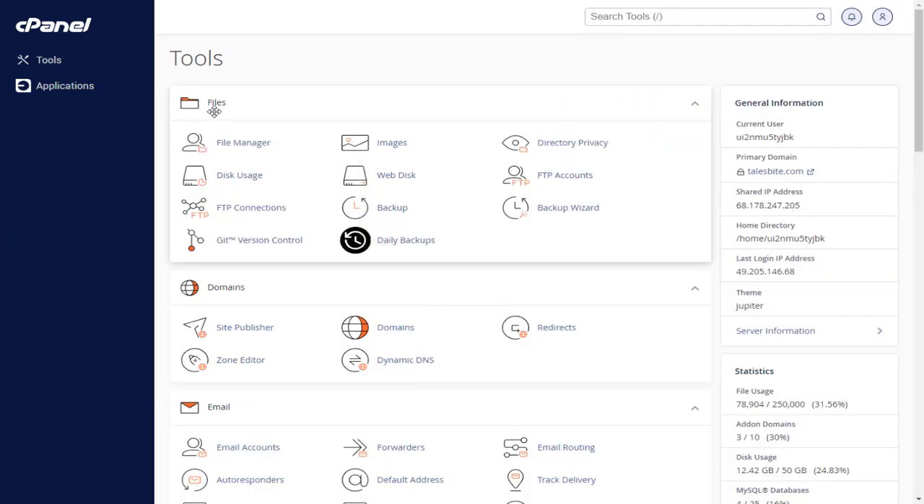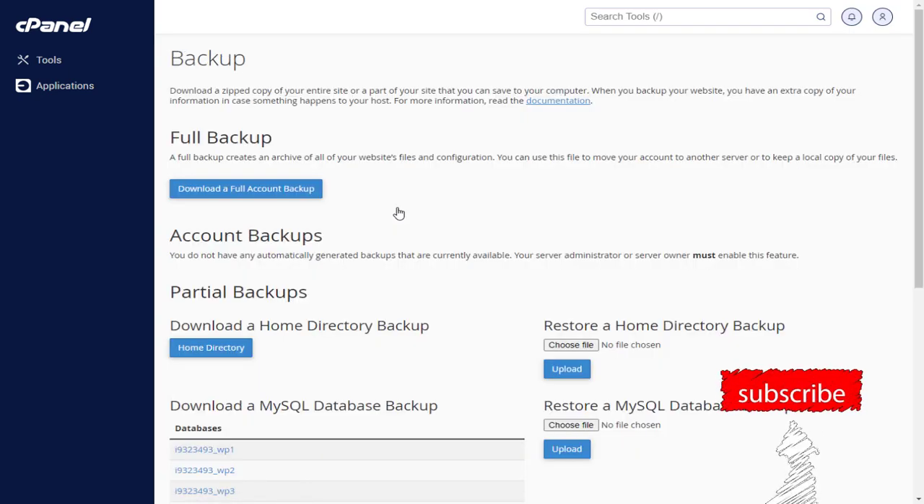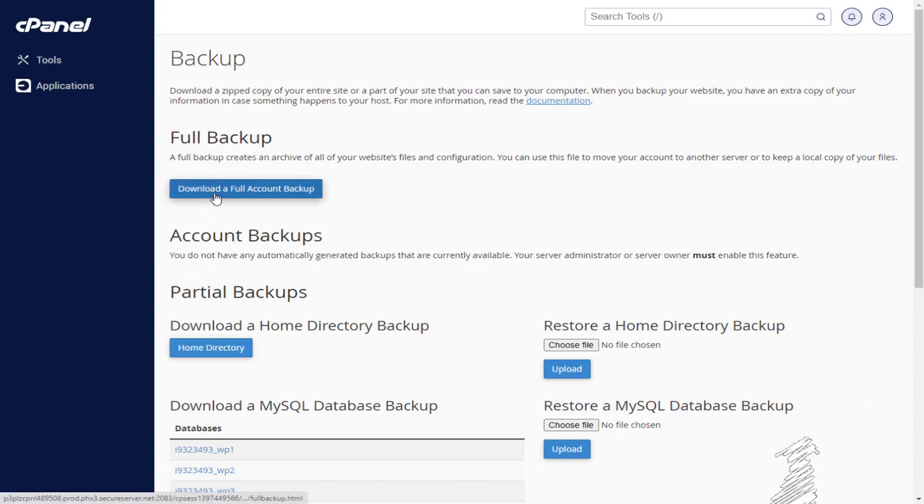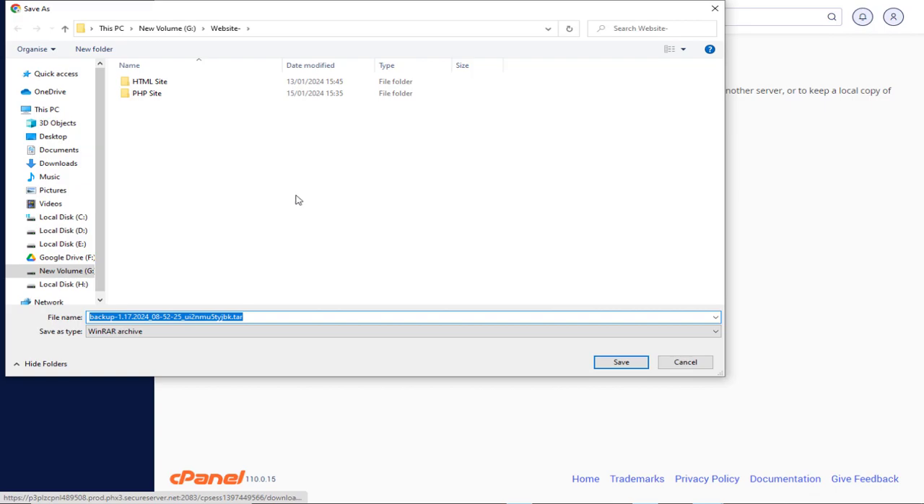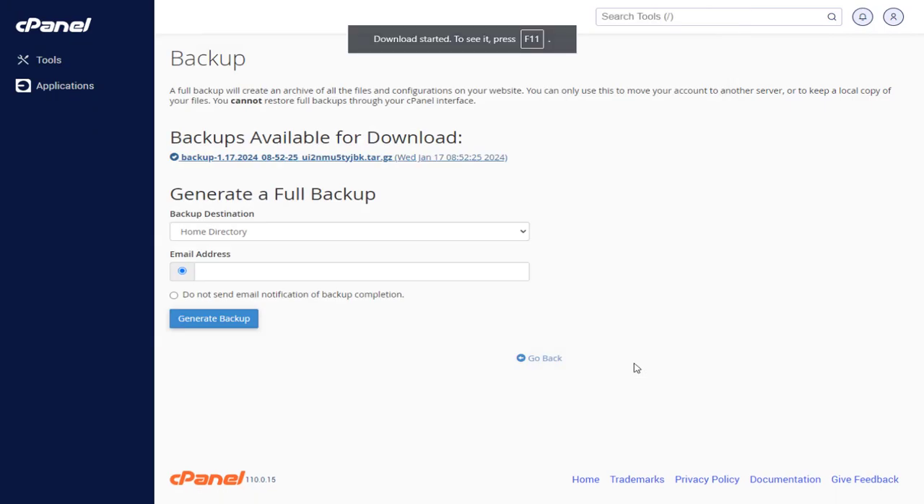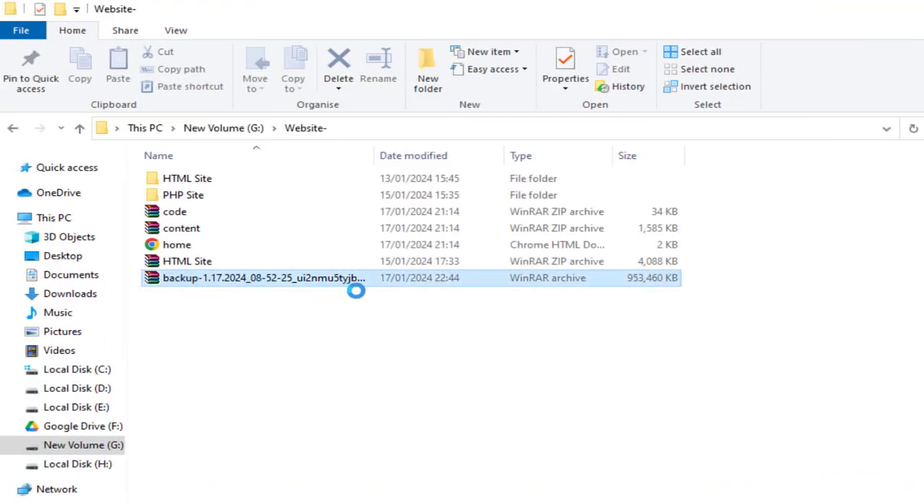To download a copy of the cPanel backup, you can click the Backup option in the cPanel settings page, and again click this Download Full Account Backup button. And here you have the cPanel backup ready to be downloaded. And we are done downloading the cPanel backup folder to our computer.